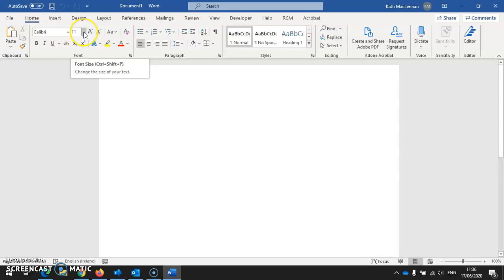Size 11 font is rather small, so I'm going to set size 12 as my default setting. And again, for people with sight difficulties, it's much easier if you use size 12 and above. You could even use size 14 if you want. In this instance, I'm going to use size 12. Okay, so now I have Calibri and I have size 12 as my default setting.